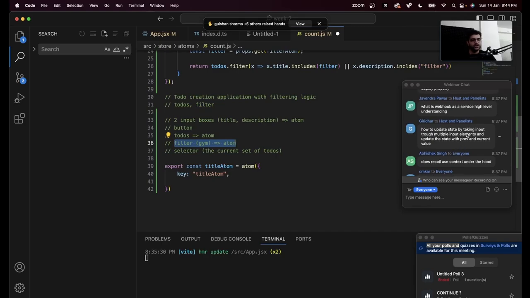Does Recoil use context under the hood? It's a great question. I was thinking about it before the class, but I never got to it, so basically I don't know the answer. We'll check after the class.